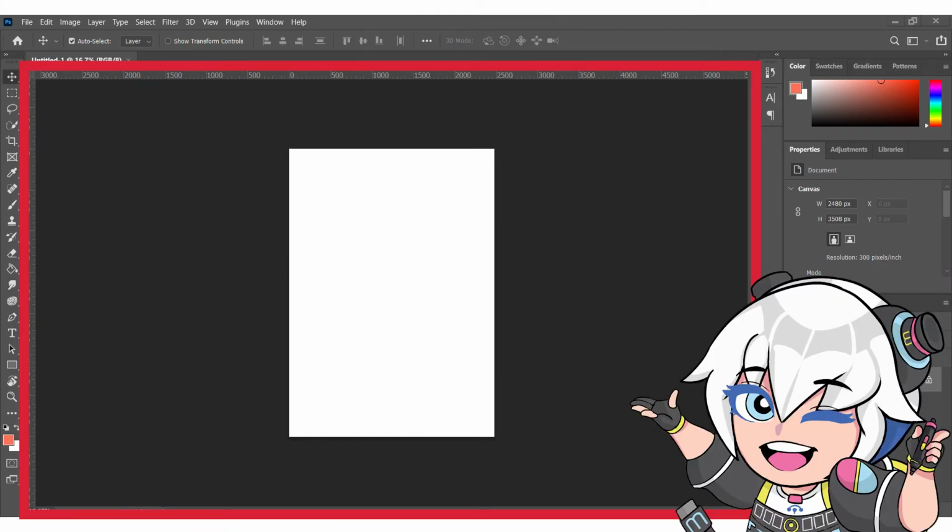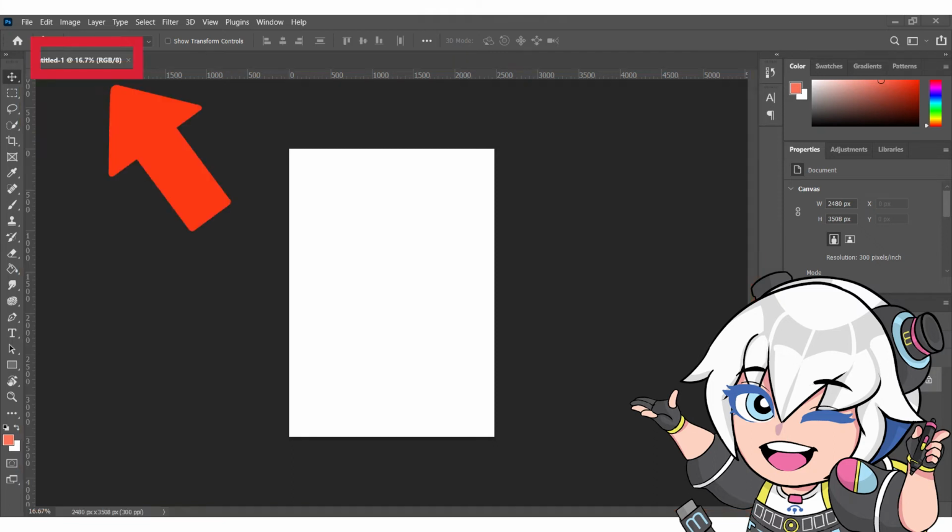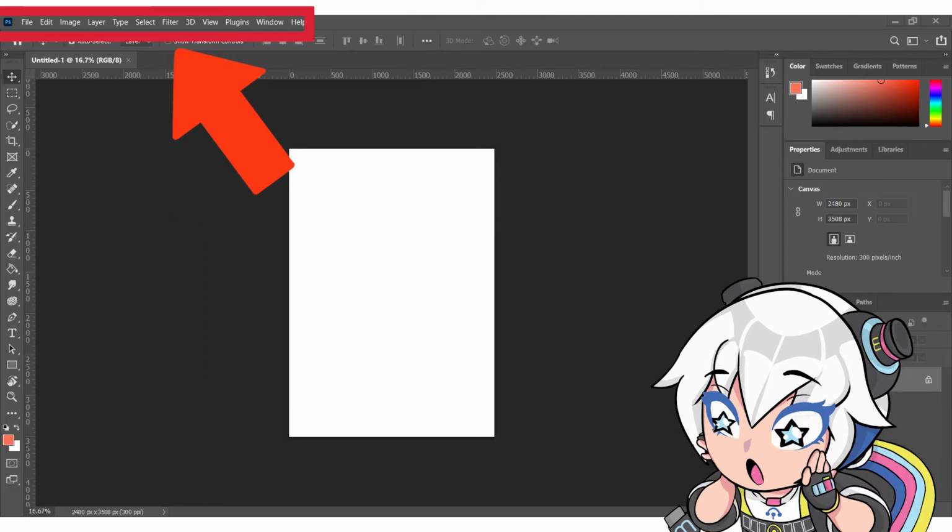Starting off with the document window, this is the largest area in the interface because this is where your canvas is going to be displayed. Next up is the document tab. This portion has the name and the file type of the document you're working with, and it also shows the current zoom level. This comes in handy when you're working with multiple documents and want to move from one to another. And then, we have the menu bar. This can be located at the very top of Photoshop's interface.